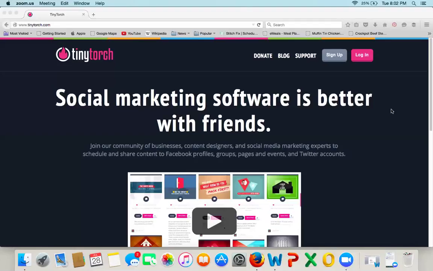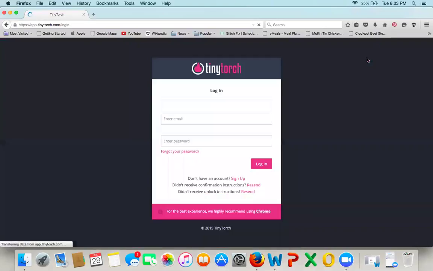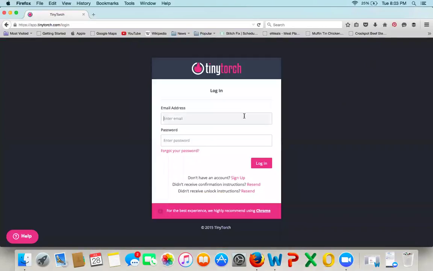So what I'm going to do is show you all how easy it is by just scheduling the posts that are scheduled to post Thursday during the day leading up to the event. So I'm going to log in here. I've got Tiny Torch. You can see up here, tinytorch.com is the website that you'll be going to. So click log in. And it has you go through all this, and I have all this actually saved. So as soon as I type this in, it's going to put my password and everything in. And just simply click log in.